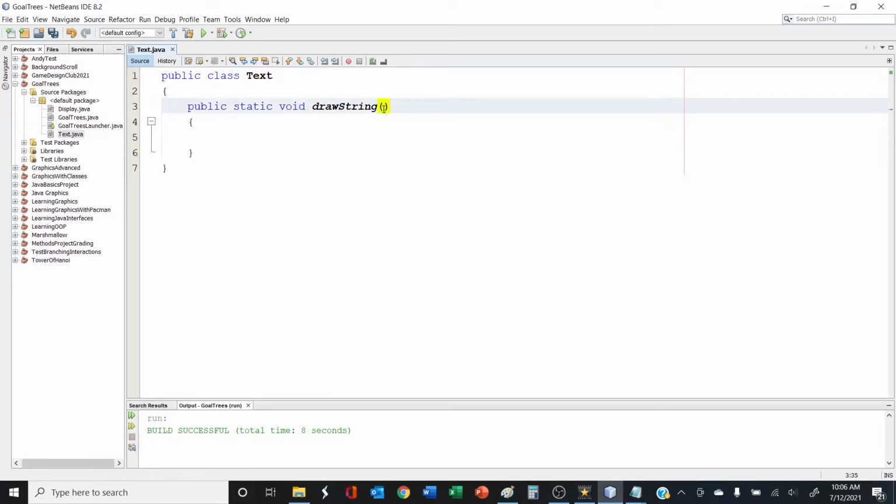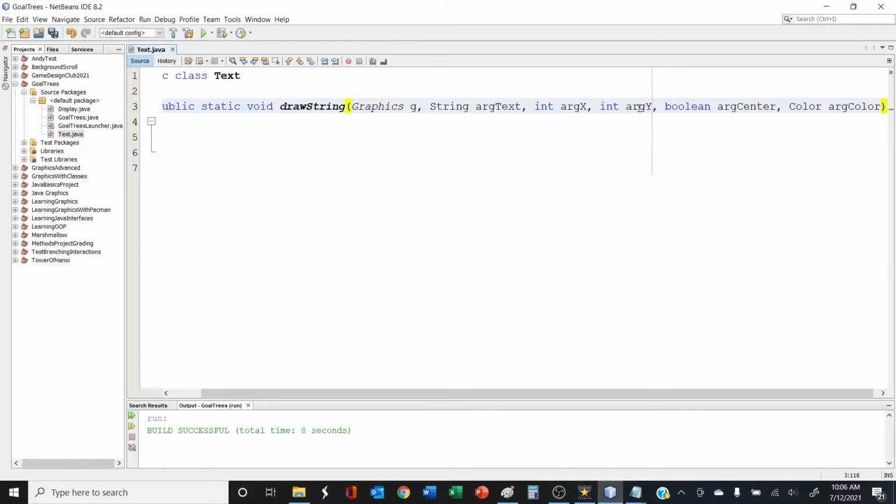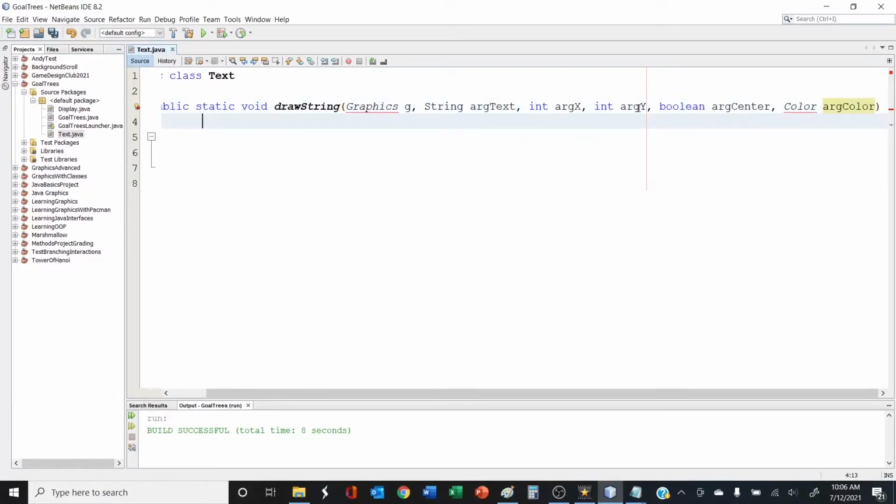And the things we're going to pass in are the graphics object. We're going to pass in the string that we want to display. We're going to pass in the X position and the Y position of where we're going to display it. Remember, that's always the lower left position. Let's pass in a Boolean, and this will be a flag that determines whether or not the text is going to be centered around the point that we pass in, or whether this point that we pass in is going to be the lower left position. And of course, we need a color.